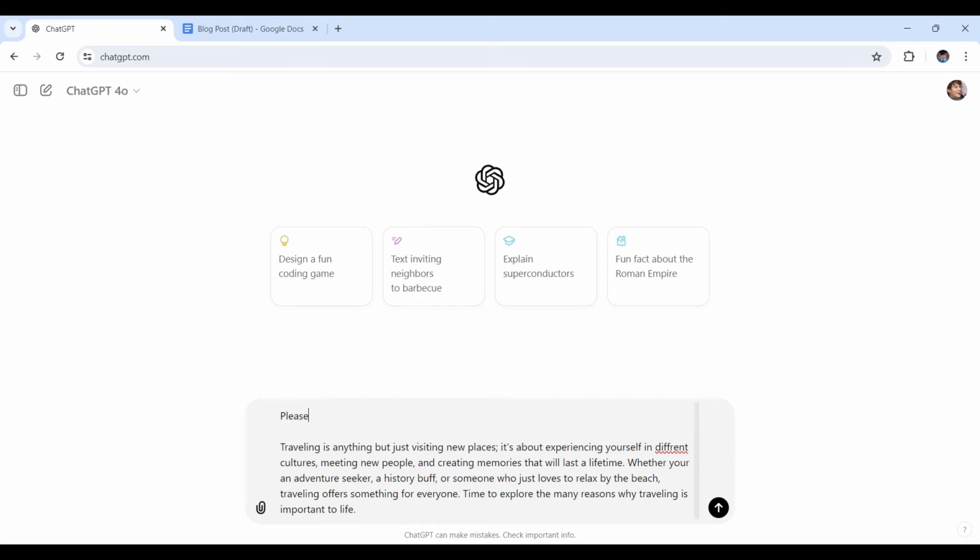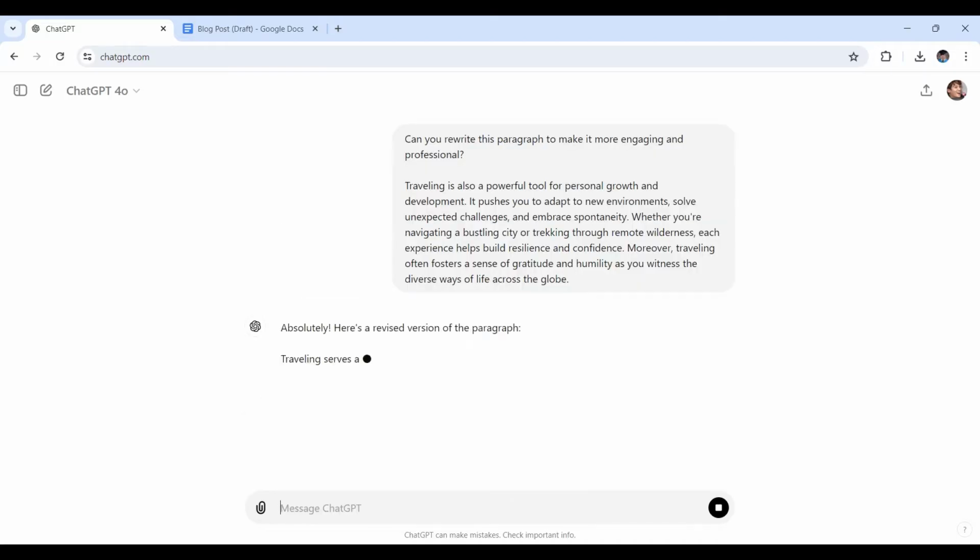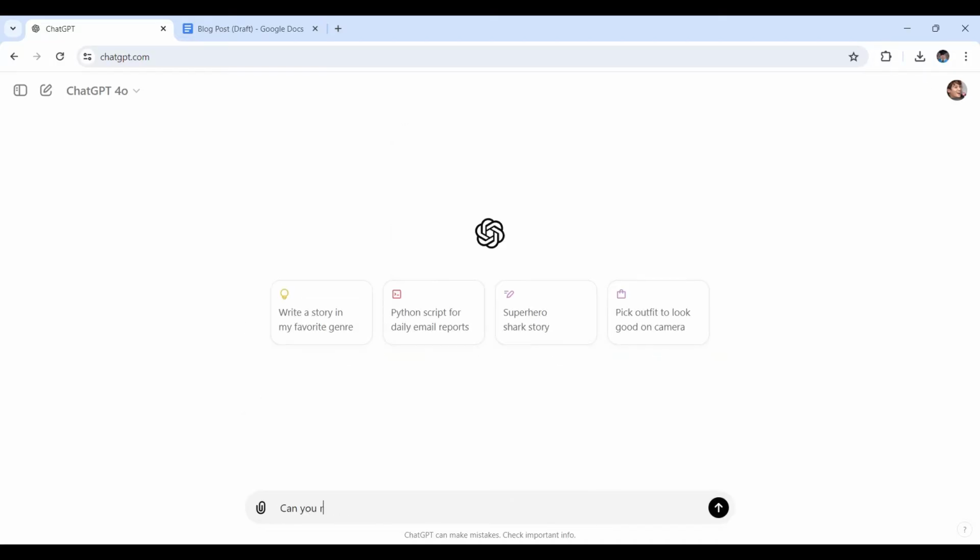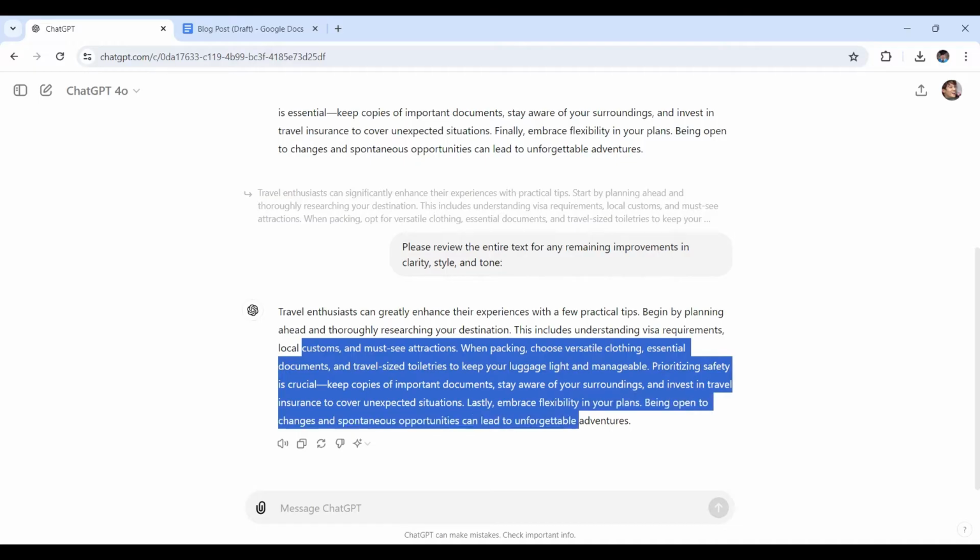Today, I will show you how to use ChatGPT to edit your writing like a pro. Whether you're working on an essay, a blog post, or a novel, ChatGPT can help you refine your text and make it shine. Let's dive right in.